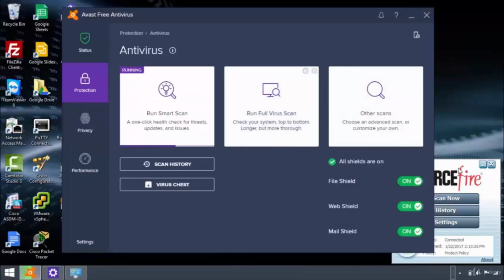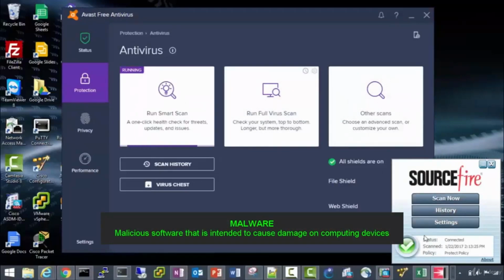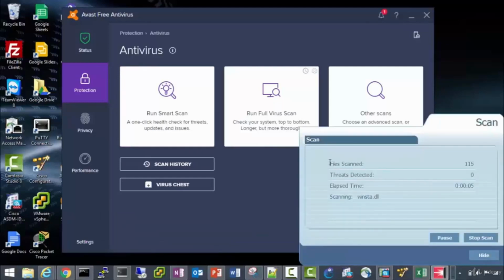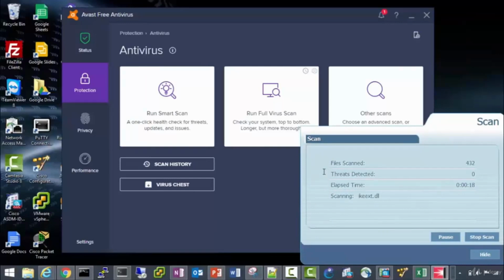So that's antivirus. I also have an anti-malware solution running on our lab PC. Same concept really, except instead of looking for viruses, it's looking specifically for malware files. We'll run a quick scan, and you can see that it's scanning specific files on my computer to look for any that are considered to be malware. If it finds files that are determined to be malware, then the files will be quarantined and removed from the computer.